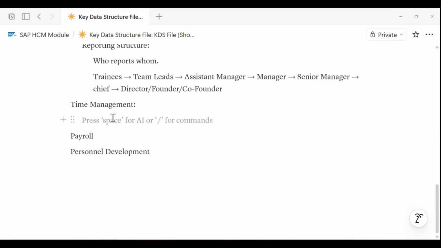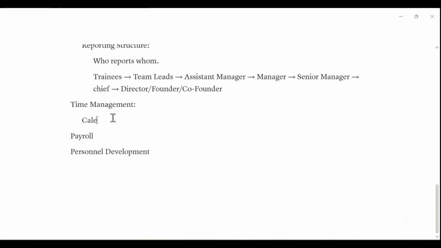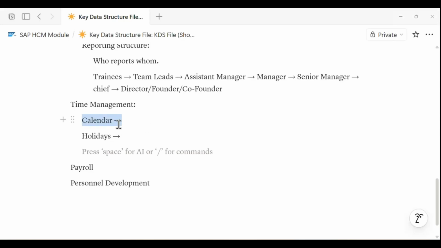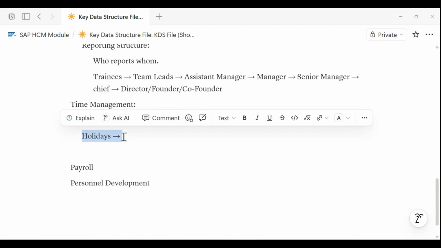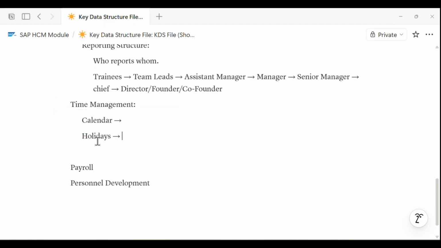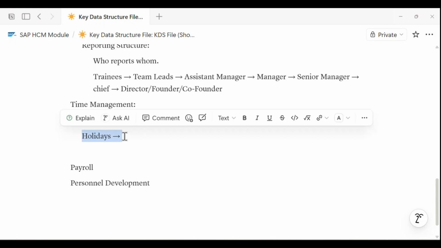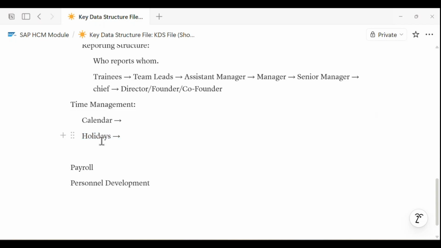Like in time management, we have covered calendar. We define the calendar. We define holidays. The company follows this type of calendar. The company defines how many holidays they want to give to their employees. So for that we define different holidays, and we assign these holidays to the calendar.